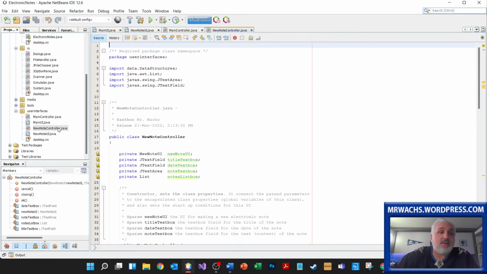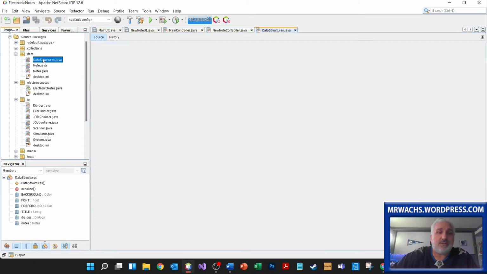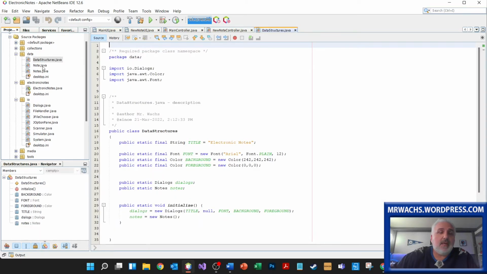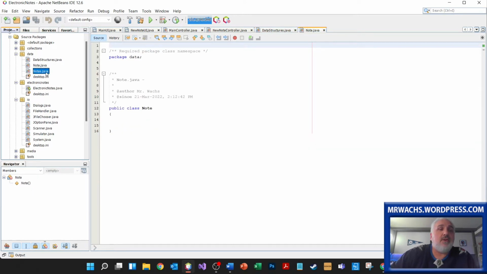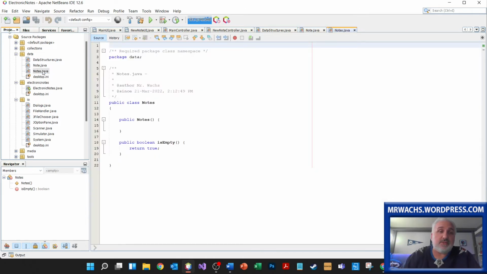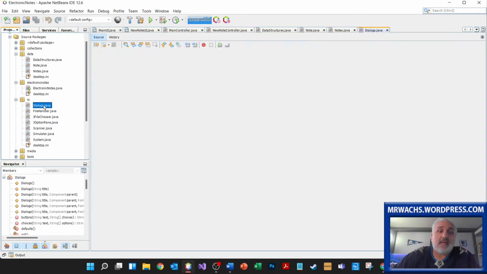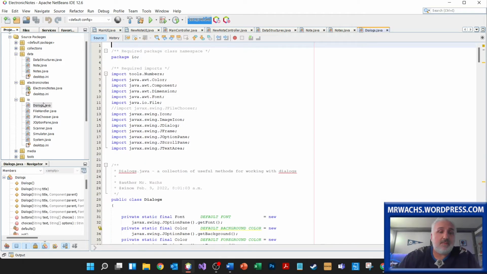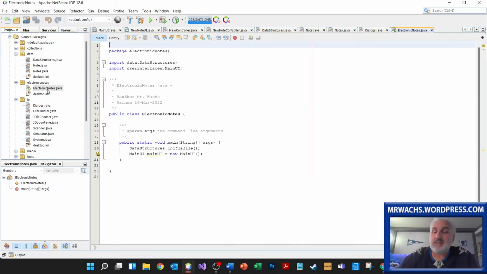Now, as we saw in the last one, these are going to get connected to other classes. Like, for example, the data structures class. It will be connected to it. Today, we'll also be connecting to the note class and the notes class. These are data structures that we've accommodated, we thought about in our user interface, in our UML diagram. And as we saw last time, we're going to also connect to our dialogues class. This was already done for us, so that's not a big deal. And we start this whole thing off on the electronic notes main, where public static void main is.